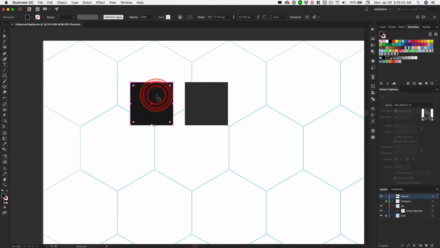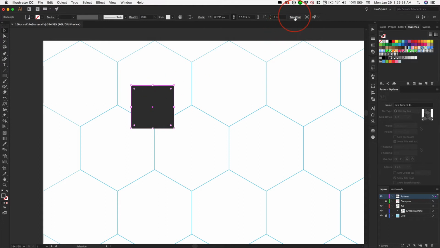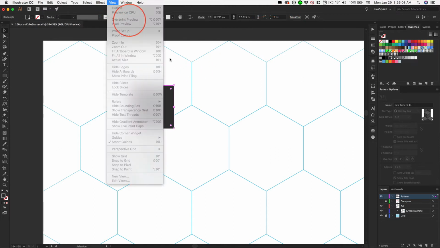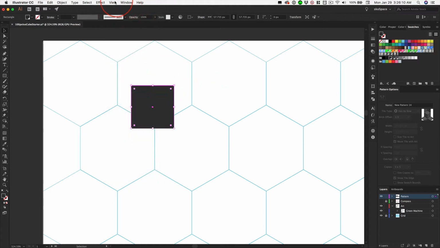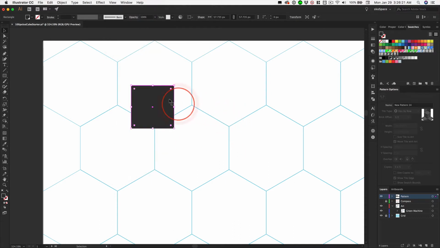I'm going to delete this guy right here, and I've got this 57.735 square in the Transform panel. Oh, and it's really important under View, you make sure all the snapping is off. No snap to grid, pixel, point, none of this stuff is on. Okay, and smart guides are on. Very important. Okay, so here is that guy.